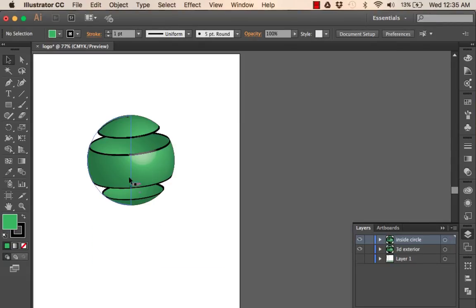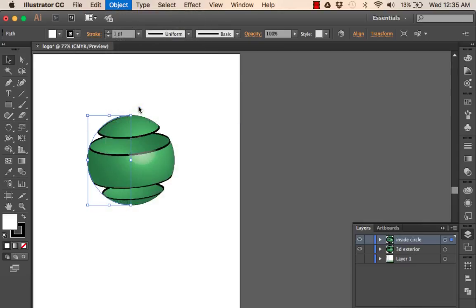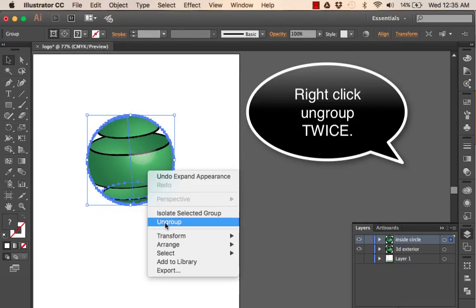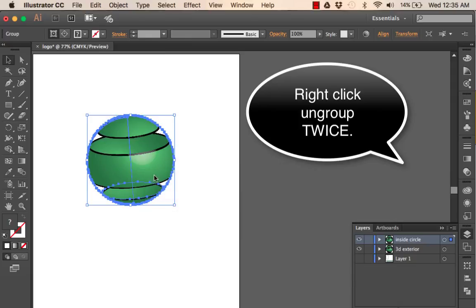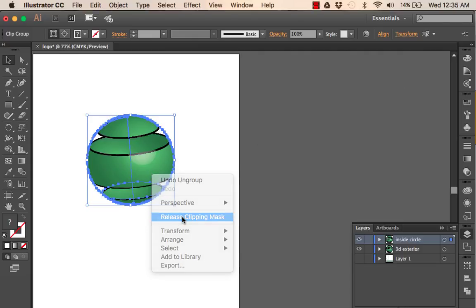Now the next thing we're going to do is make sure we have our selection tool. We're going to click on the image, go to Object, and select Expand Appearance. After expanding the appearance, we want to click Ungroup, right-click again and select Ungroup, and then right-click again, Release Clipping Mask.